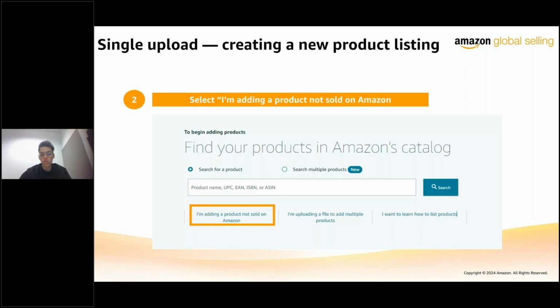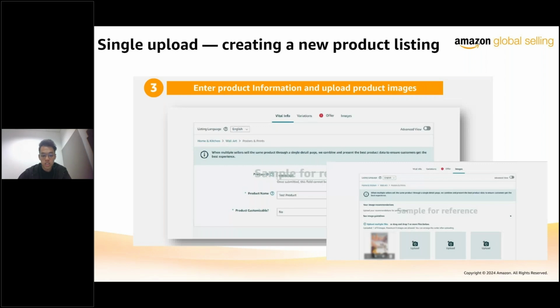So if you're selling a product not sold on Amazon, you can just click I'm adding a product not sold on Amazon. Next, you're going to this page. Here, if you are creating a totally new product, please add the product ID, which will usually be the Global Trade Identification Number. If you don't have it, please remember to get a GTIN exemption from Amazon. You can proceed to list.